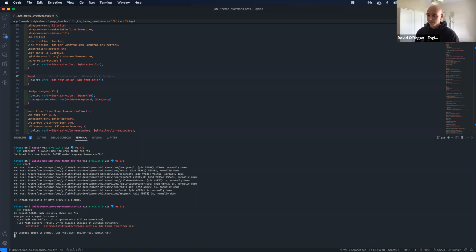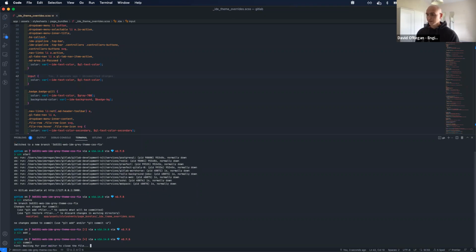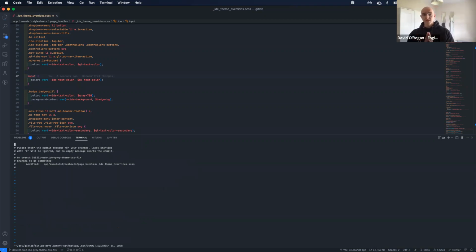So I have my change, and I'm going to add it and commit my change. In GitLab, we use a changelog prefix in our commit messages. This ensures that we are representing in our changelog what our changes are doing. Specifically, we're fixing a bug here, so the changelog for that is changelog fixed. If we were adding a feature, it'd be changelog added.